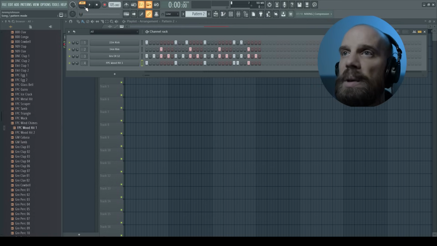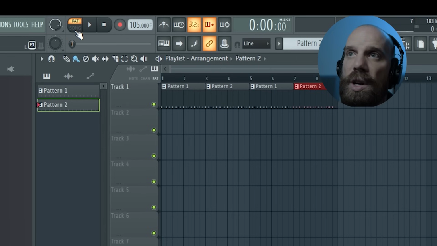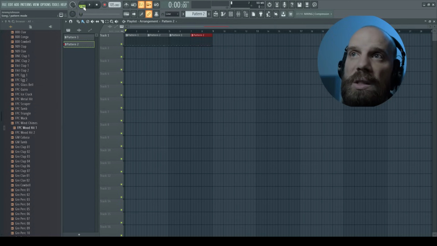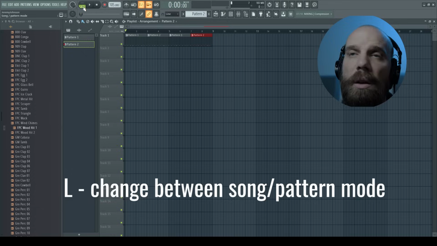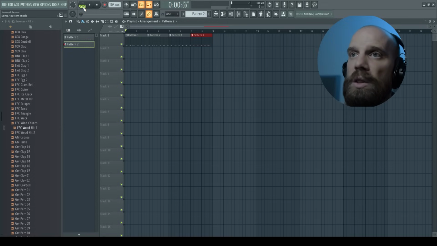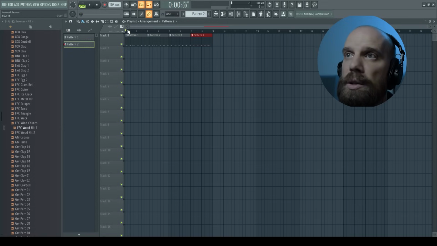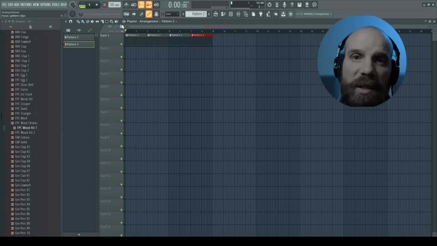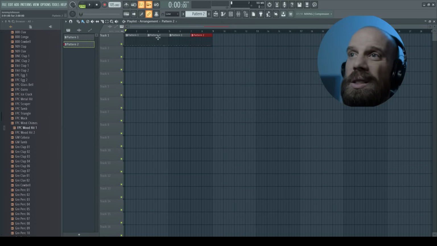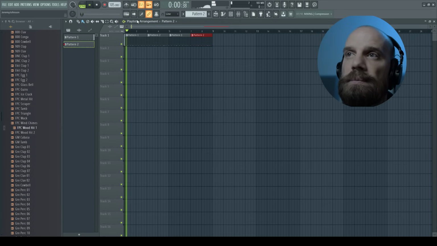So if I want to play what's in the playlist, I have to switch over to the song mode. So I can press this song button right here, or I can press L on my keyboard, and that will switch me over to the song mode. So now you'll see this green arrow shows up in the top left. And now when I press the space bar, it's going to play through the start of this arrangement that I've made.